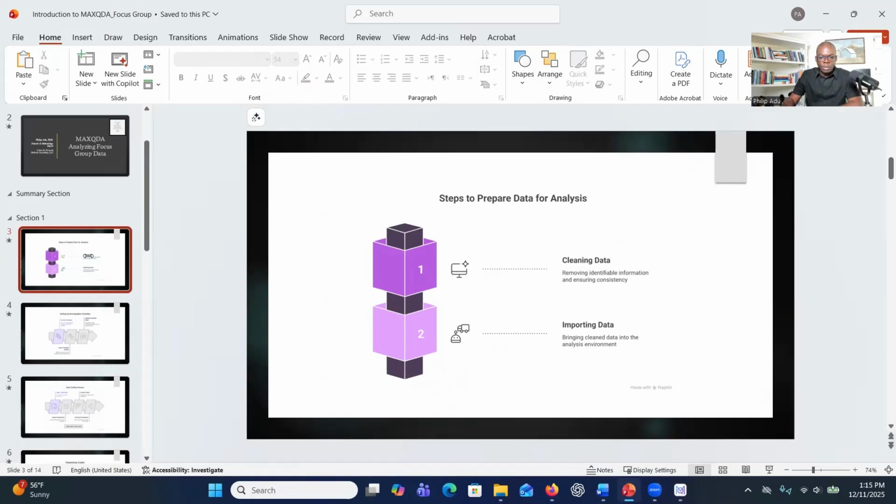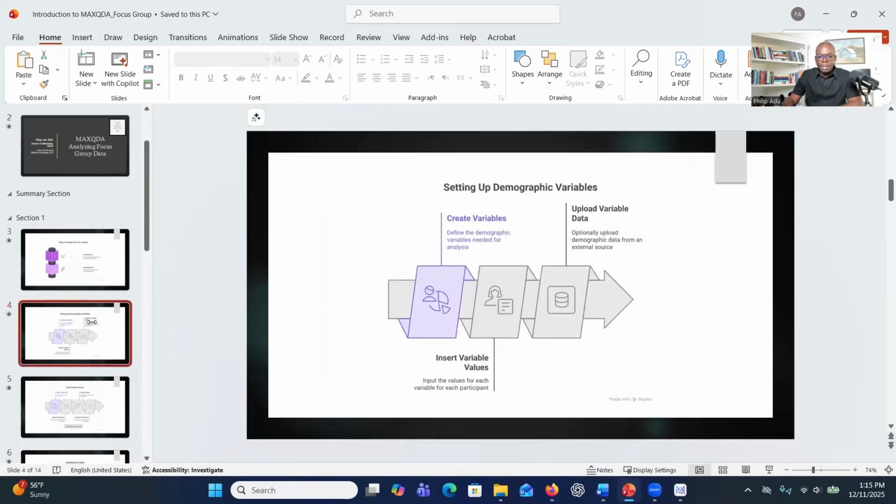So we finished data cleaning, right? The next step is to set up the demographics, right? And we have two ways of setting up the demographics. The first one is to do it manually by going to the system and manually setting up, like creating variables like age, gender, and other demographic information, and then you put the values in corresponding to a specific participant, right?